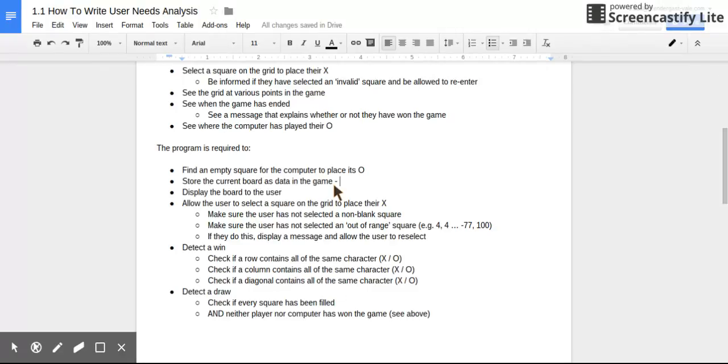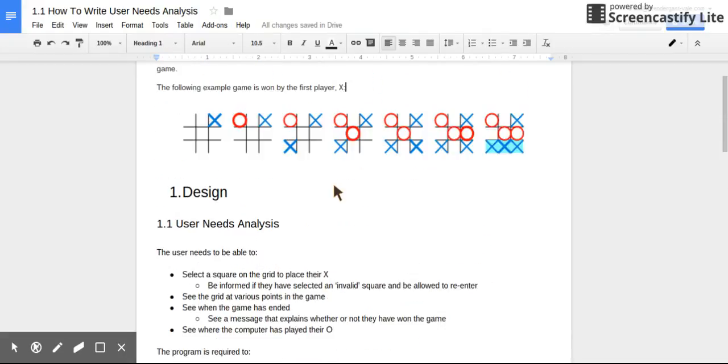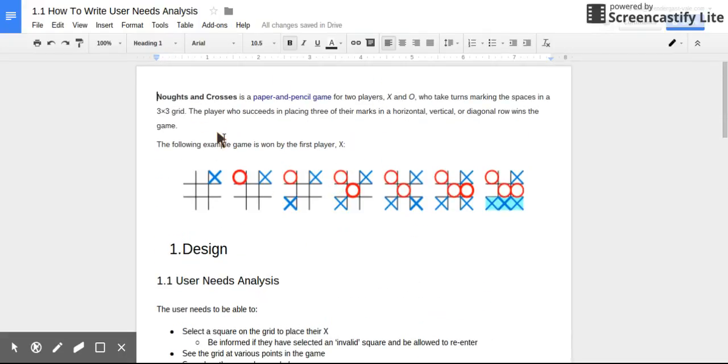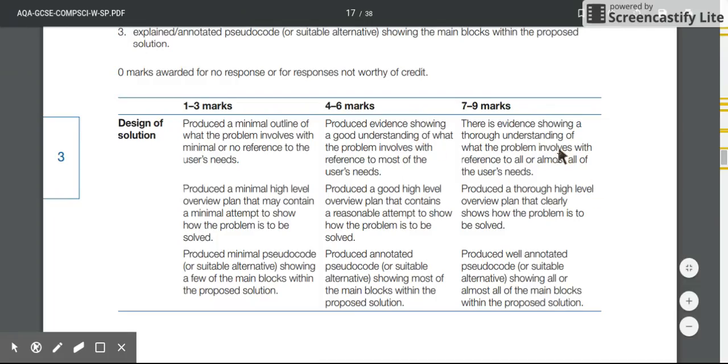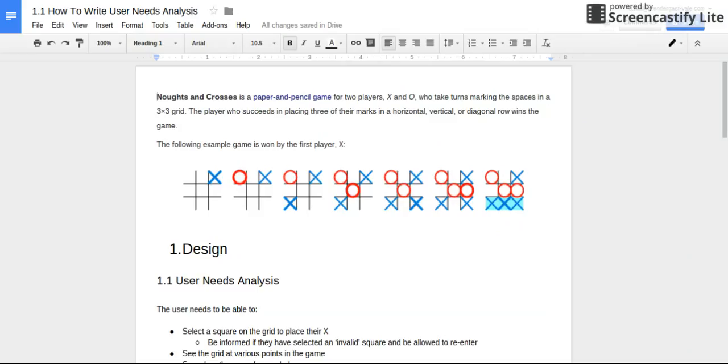So for example, one last thing I'm going to add in: store the current board as data in the game. To do this, we would use a 2D array. So this is what's expected of you. If you can cover all the different parts of the problem and what the problem involves, and make reference to all or almost all of the user's needs, then you should be on track to getting 3 out of 3 marks for that strand.